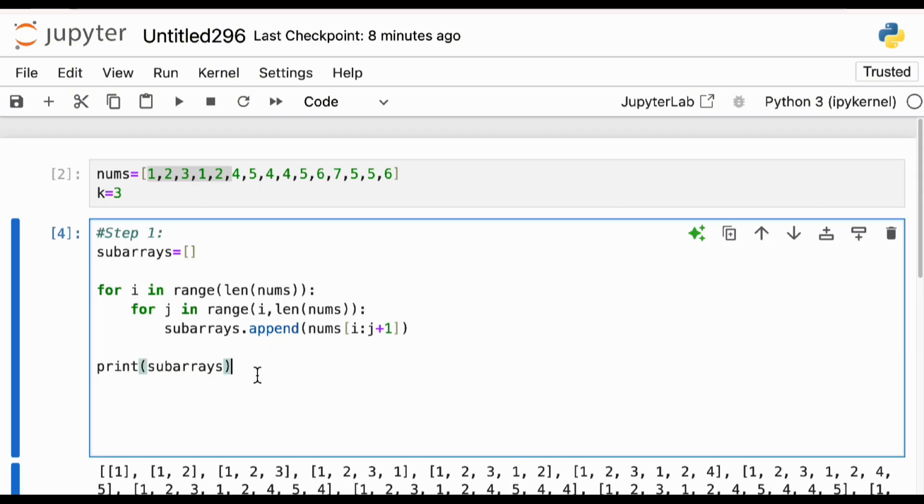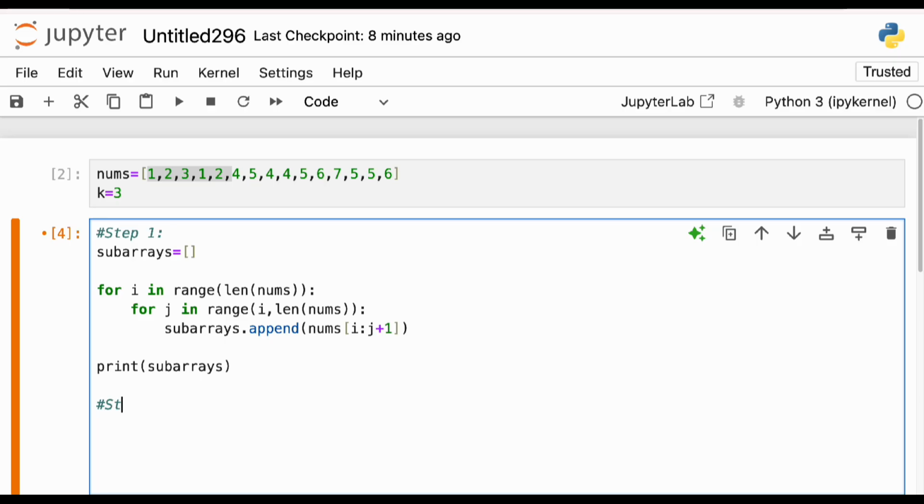Now let's move towards step 2, where we need to filter out the subarrays. So step 1 was to generate all the subarrays, and step 2 is to filter out valid subarrays.